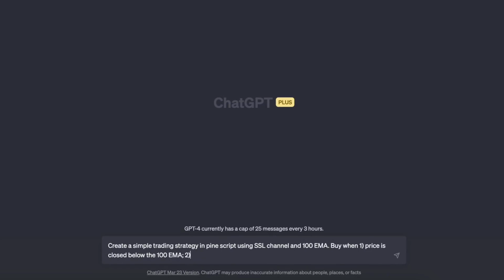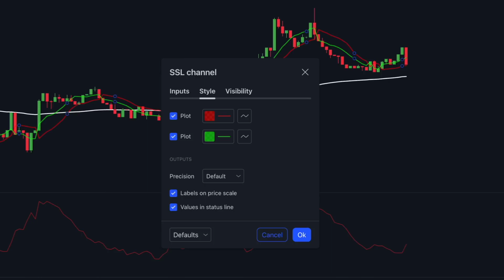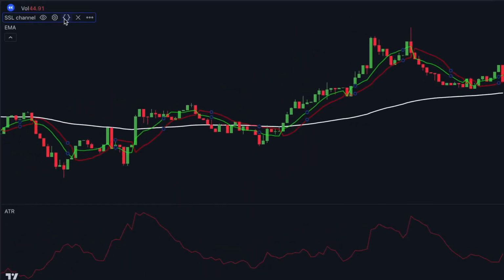So as we already know, for a long trade, the price needs to be closed below the 100 EMA. The second condition is to have a bullish cross on the SSL channel. A bullish cross happens when a green plot crosses above the red plot. In the settings of the SSL channel, we can see that these plots do not have specific names. So in order to find the names of these plots, we need to open the source code.